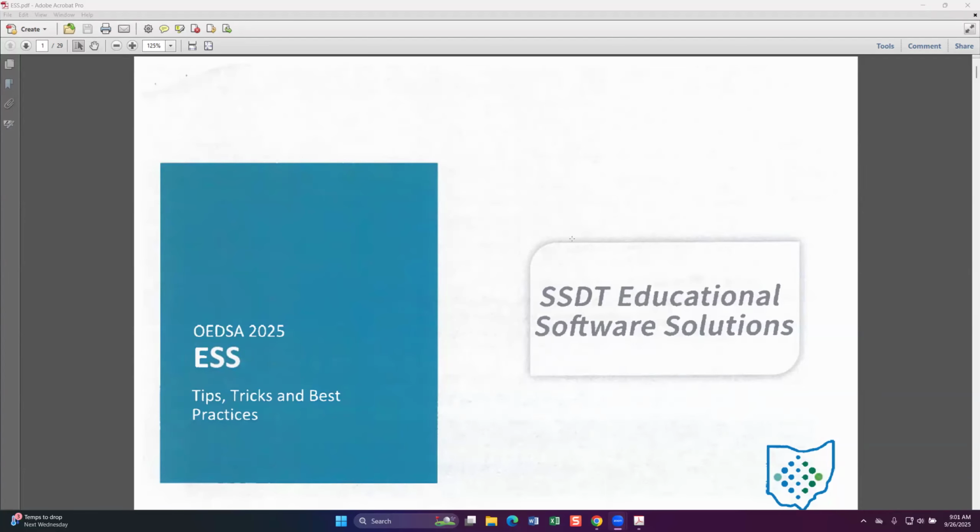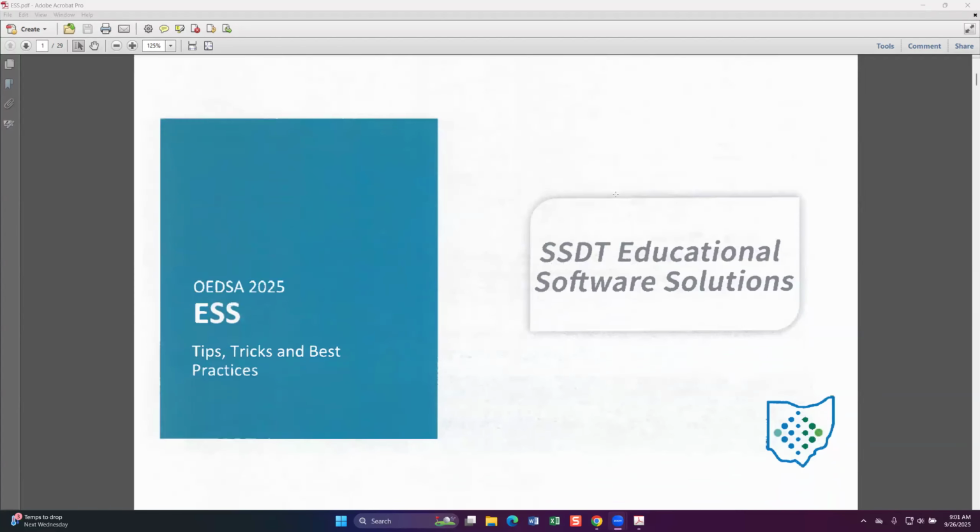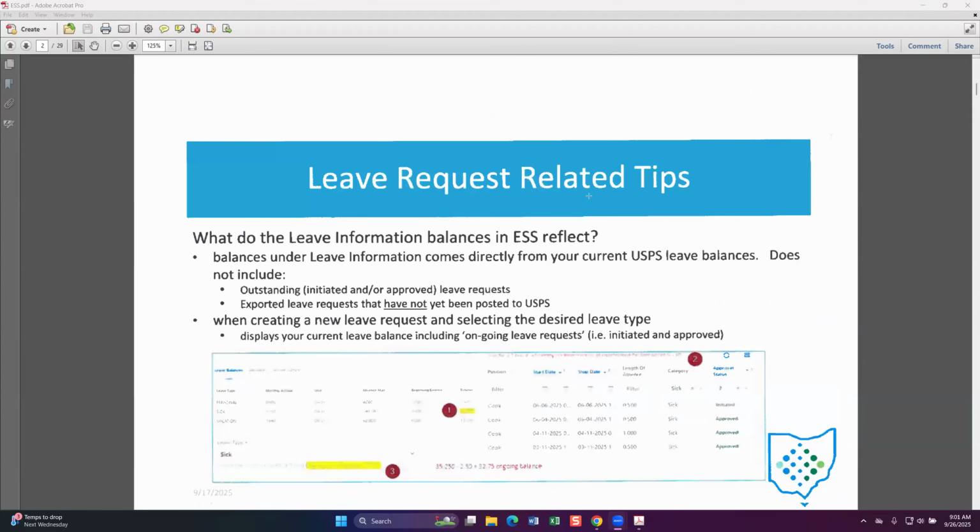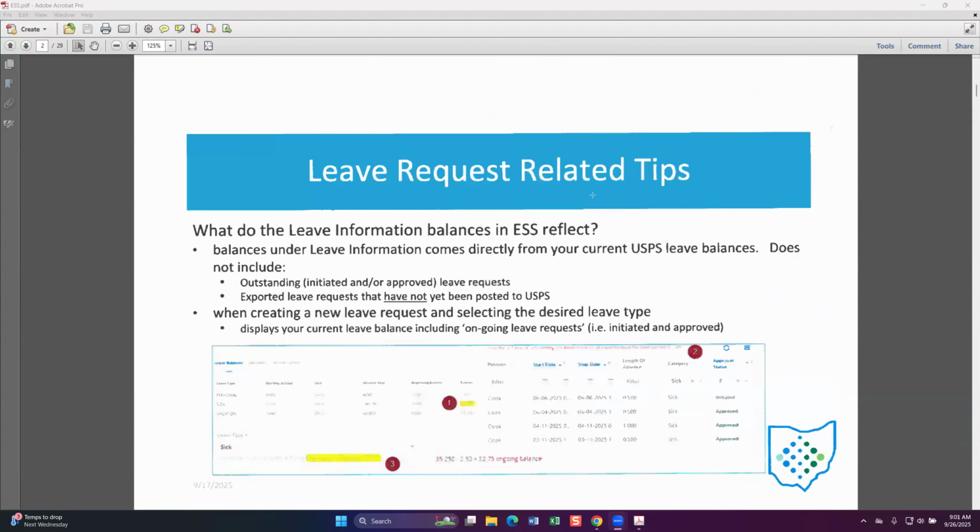So I'm going to flip back and forth between this PowerPoint and a test ESS instance of OME-RESA's live file so that we can see things, because some of the pictures in this PowerPoint aren't real clear. So I'm going to jump onto a test instance and show you exactly what they were talking about so you can see it maybe a little bit better.